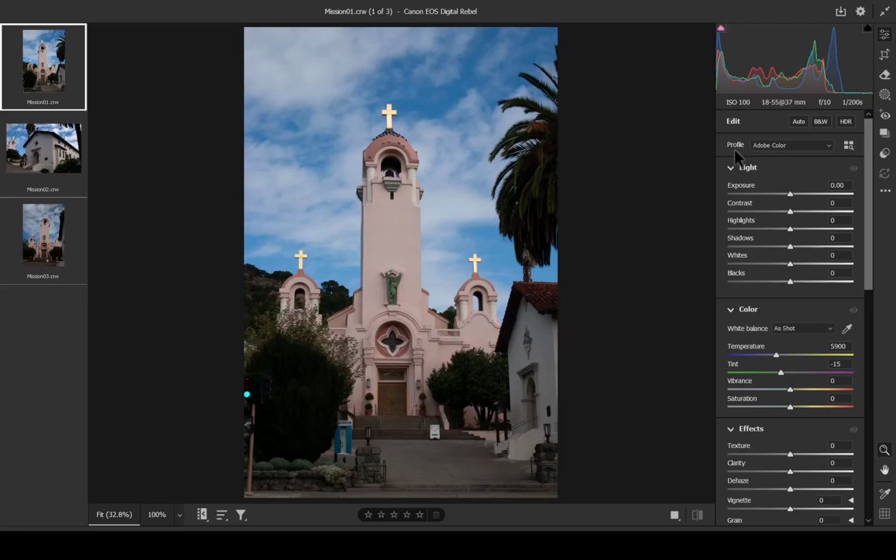The Profile panel is below the histogram. From the Profile menu, I'm going to choose the drop-down menu and Adobe Landscape. The default RAW profile, Adobe Color, is good for general use. Adobe Landscape emphasizes colors in nature, like trees and skies, and a better starting point for this image. The goal of the Adobe Portrait profile is a natural representation of skin tones, and Adobe Vivid adds punchy color contrast. Adobe Monochrome provides a high-quality conversion to black and white.